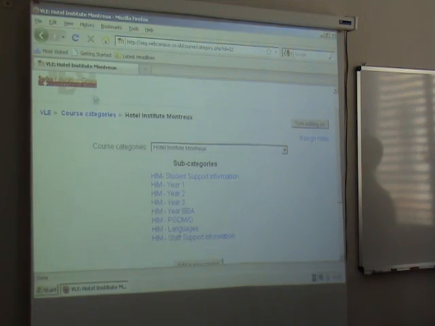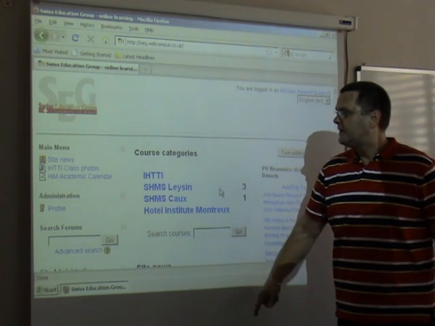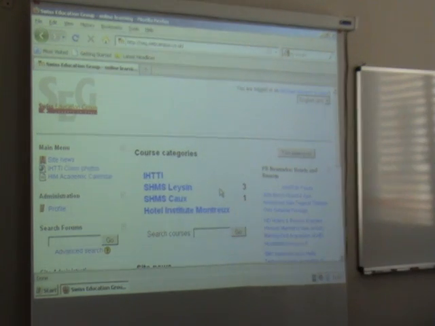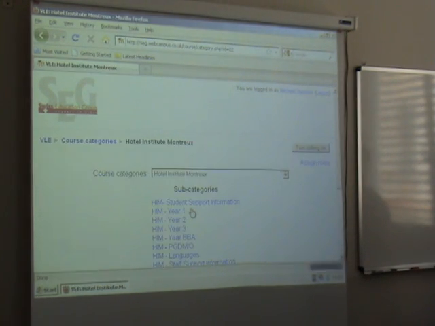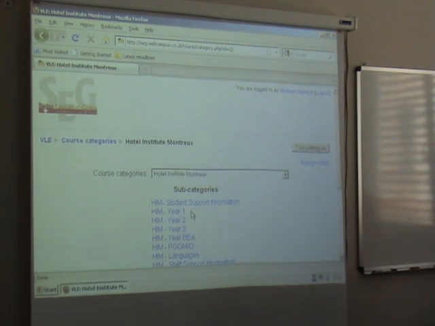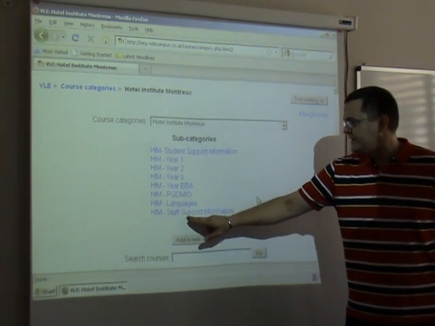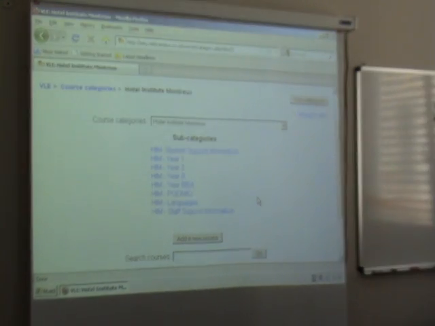And then our HIM students will be brought to this page, or you're going back to BLE. Of course, here the student can select which school he wants to go to. So at HIM here, we have this subcategory here, HIM staff support information.